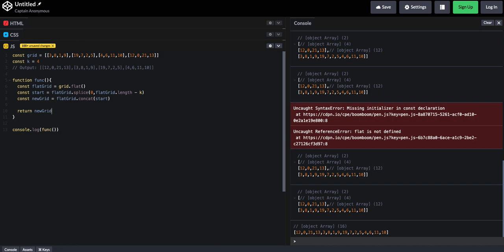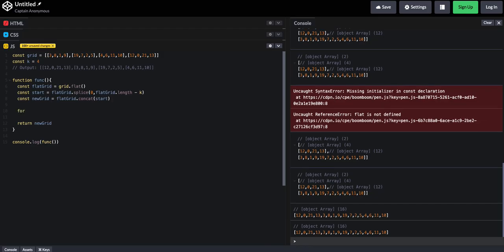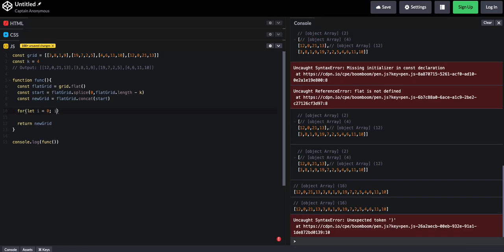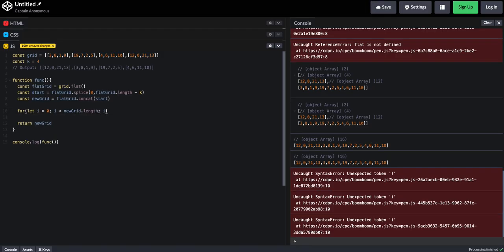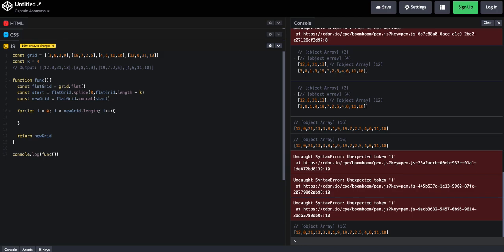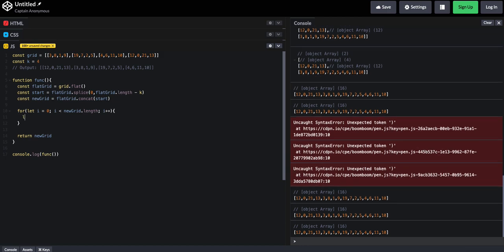Now we just need to make it into a 2D array as opposed to just one array like that. To achieve that, are we going to use a for loop? Let i equal 0, while i is less than newGrid.length, i plus plus. Then we're going to create a temporary array and set it to an empty array.